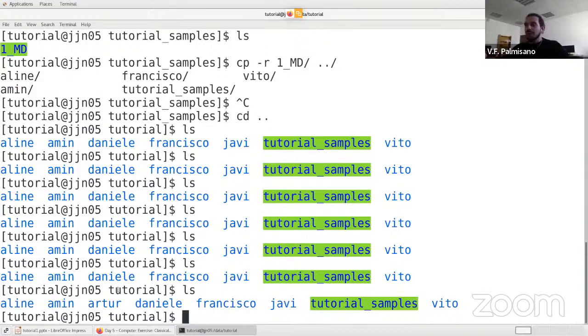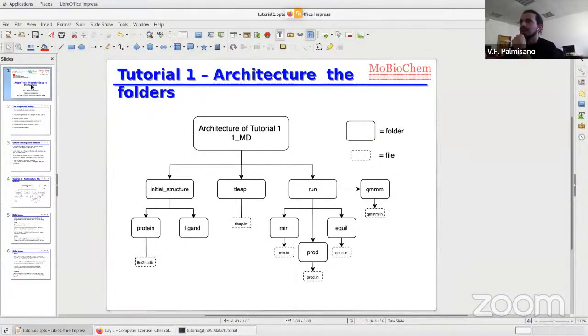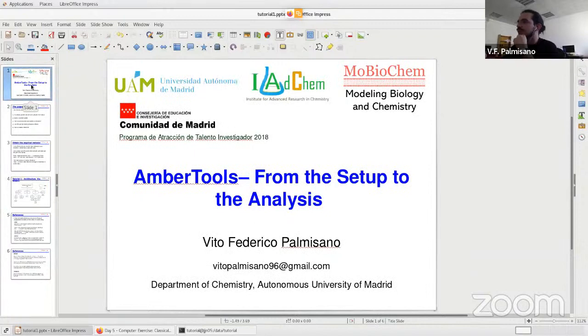Okay, welcome everyone. Today we will be doing the first tutorial of these classes. The idea of this first tutorial, which is called Amber Tools, from the setup to the analysis, is mostly about the structure of the software itself. There are two things that we need to do. One thing is to actually understand the software and what we can actually take out from it.